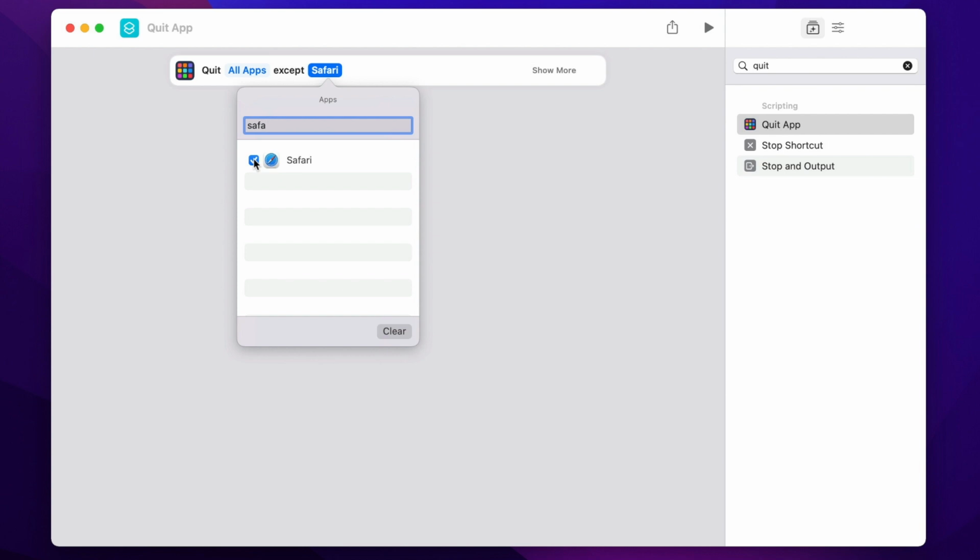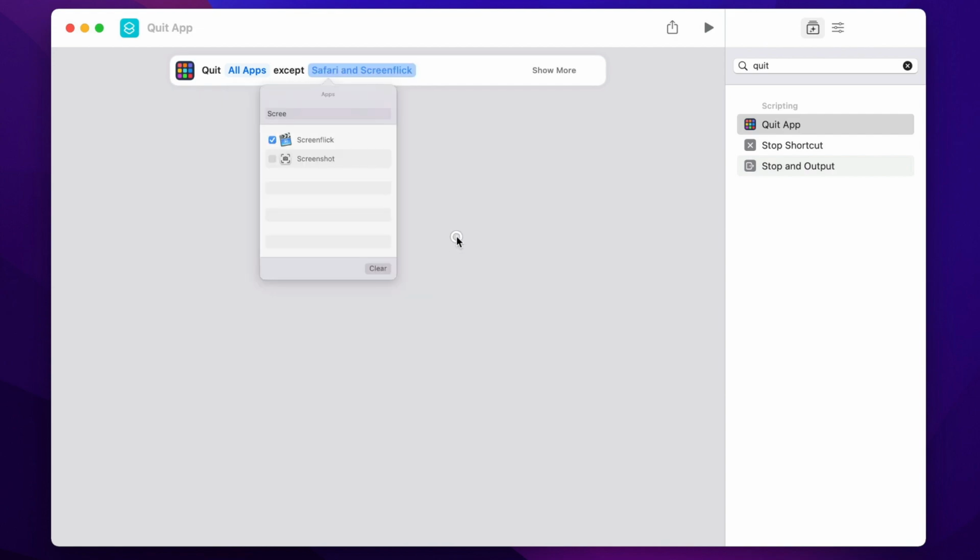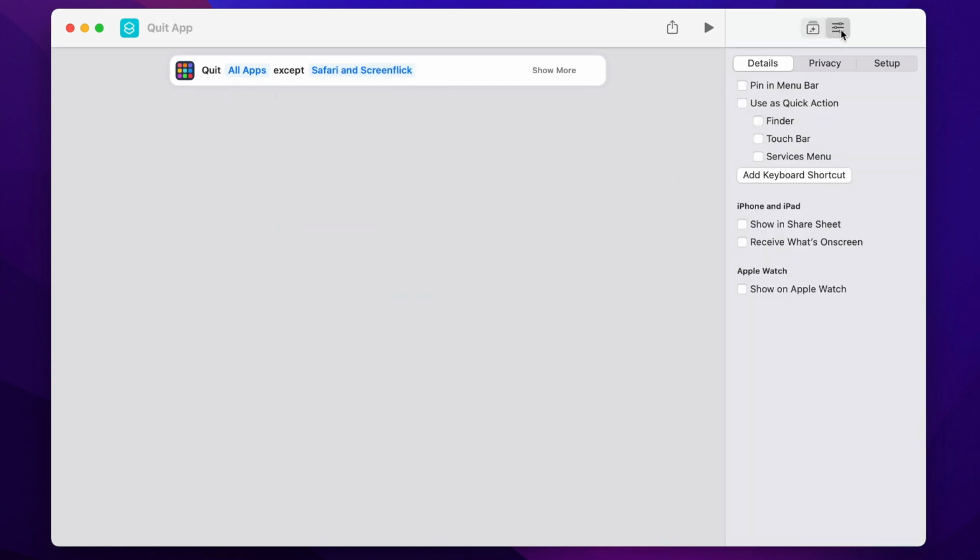But I actually want to watch some videos on YouTube. So if we set it like this, Safari will remain open. And I also have to include a screen recording program. Otherwise, it will quit that as well and you will not be able to watch this video at all. Now it's done, so let's switch to Settings tab, add this shortcut to the menu bar, and now we can close it and test it.